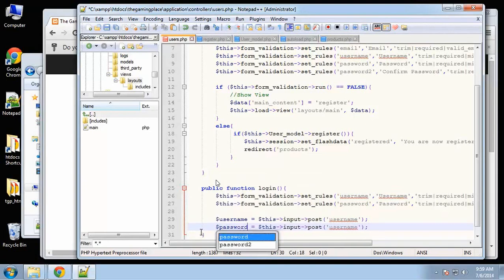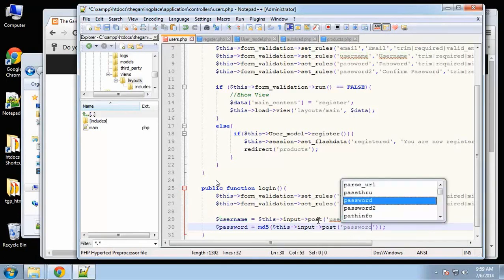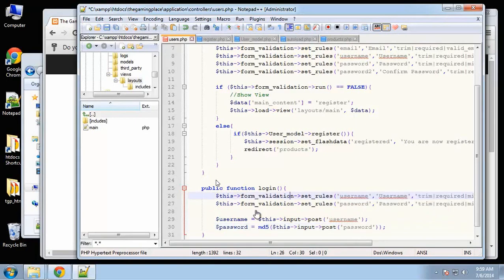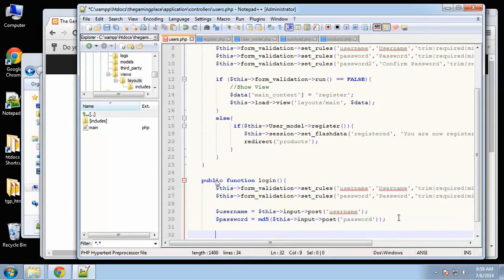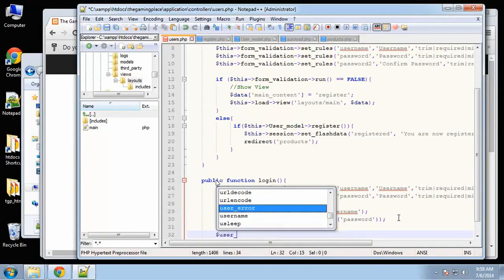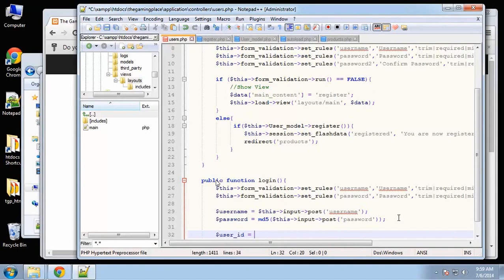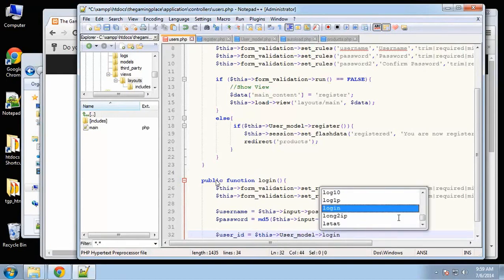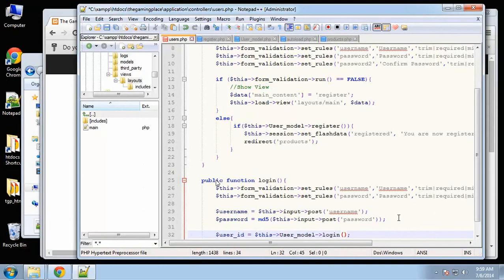And this is going to be encoded in MD5. That's how it is in the database, so that's how it is when we want to match it. And this should be password. Alright, so next we're going to use the user model. I'm going to create a variable called user ID, and that's going to equal this user model login, and we're going to pass in our username and password.